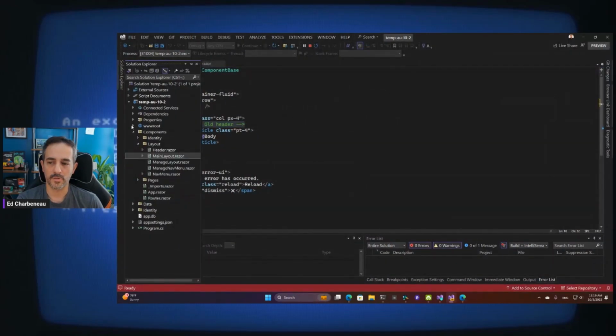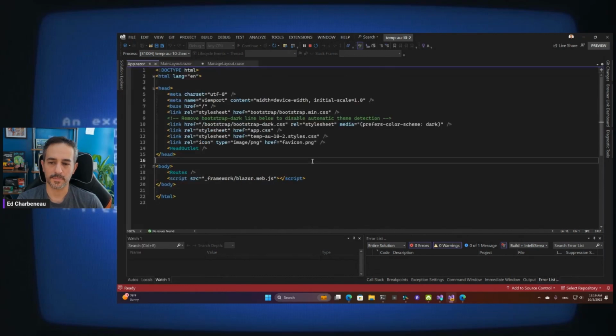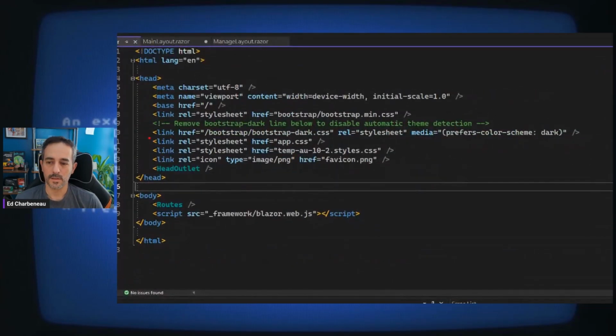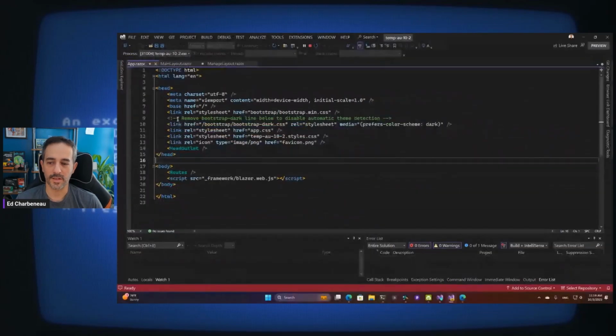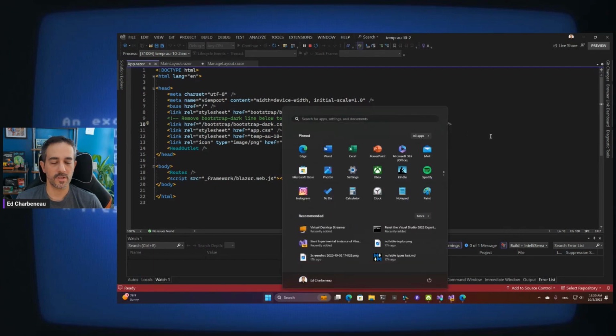So if we go into the, or not the header file, the app.razor file, you'll notice a new line of code here. It says Bootstrap Dark CSS. If you remove this line of code, it will remove the automatic theme detection. That theme detection is happening right here with this media prefers-color-scheme: dark attribute.